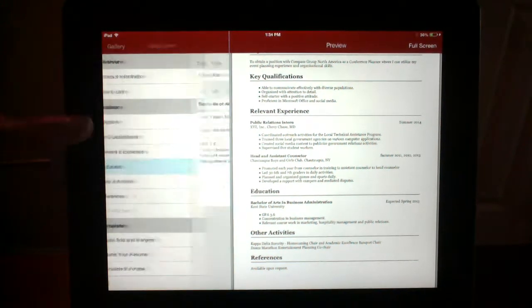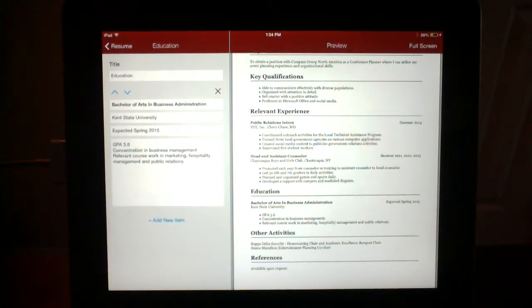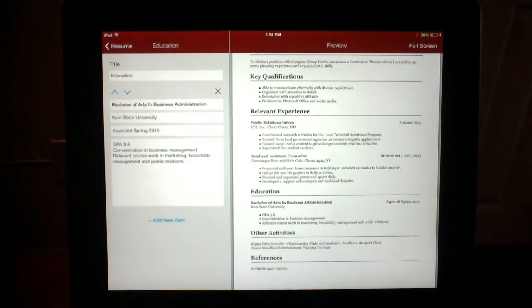Next, we're going to do education. This section's pretty straightforward. You're going to have the degree that you've earned, your university. We've put in expected graduation because she hasn't graduated yet. Normally, we would just have the date. And then GPA, your area of concentration, business management in her case.